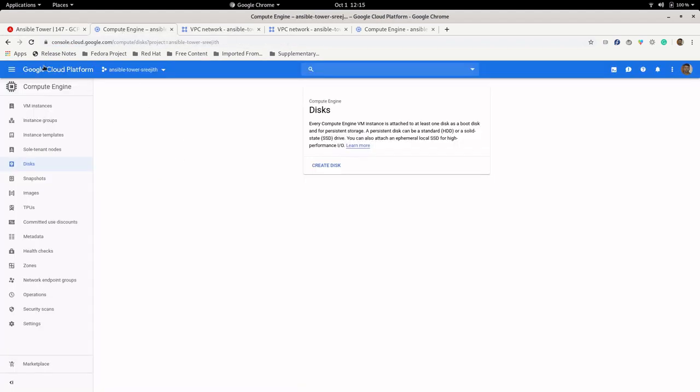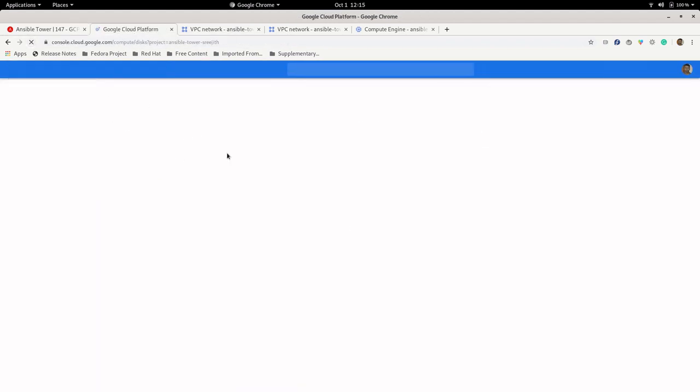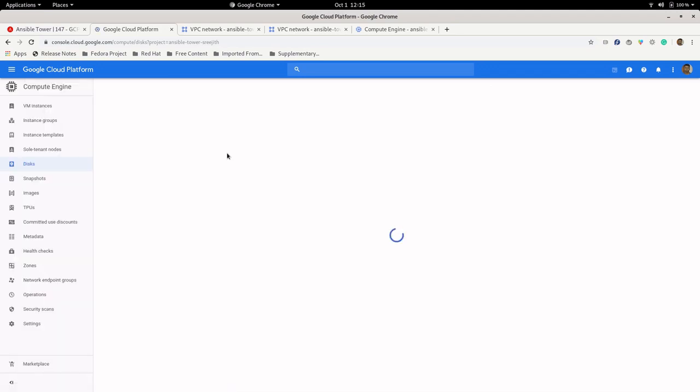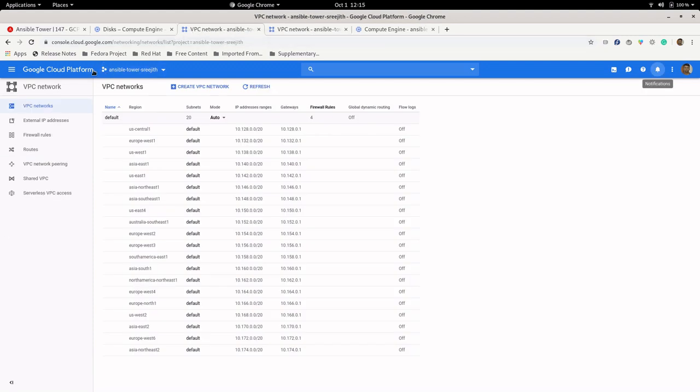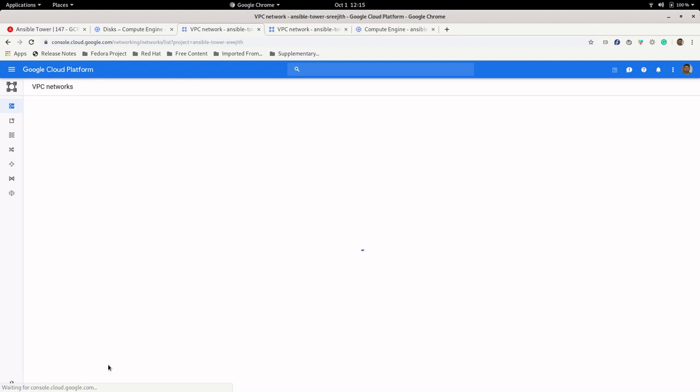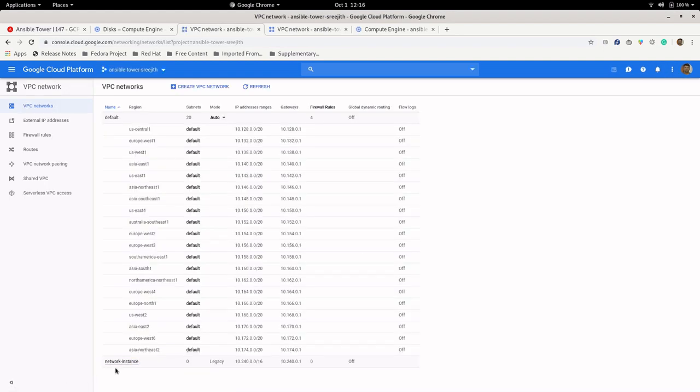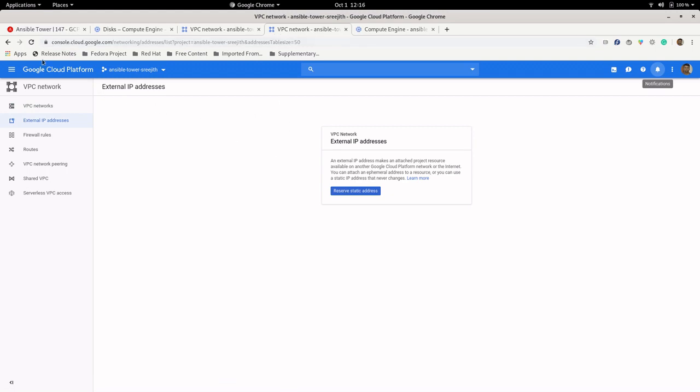So let me go and refresh this page. It should momentarily show you the disk which we just gave in the first task, disk-instance. And if I go to the networks, you should be seeing the new network being created below, other than the default one, network-instance. And the IPv4 external address should be momentarily created.